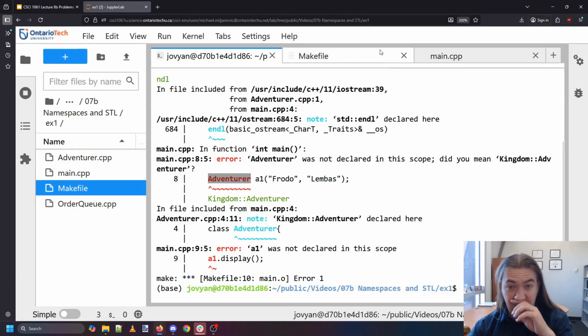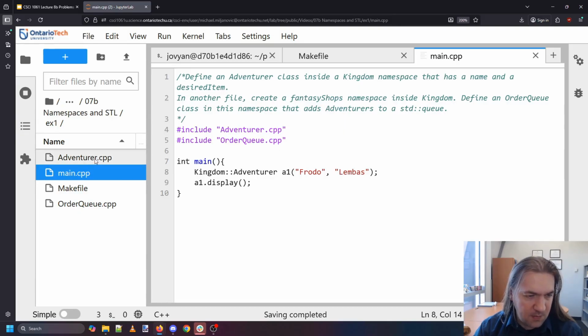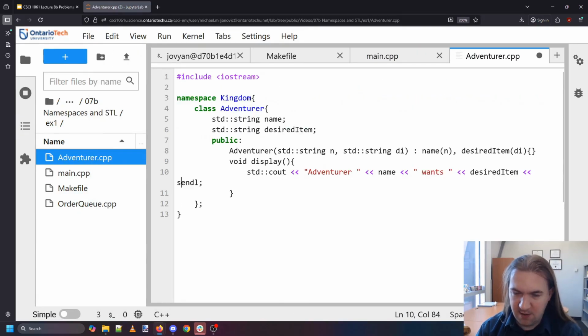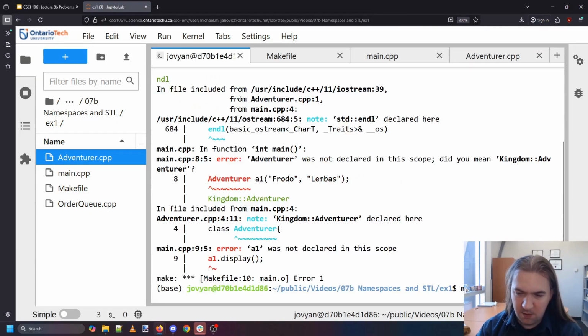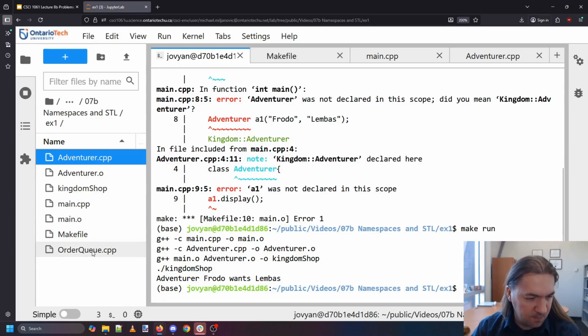This isn't just any adventurer from anywhere. It's one who is from the kingdom. So when I declare my adventurer, I need to say this is from the kingdom namespace. And over here, I missed a double colon. And there we go. Adventurer Frodo wants some lembas. So everything's doing okay so far. Now let's get our order queue.